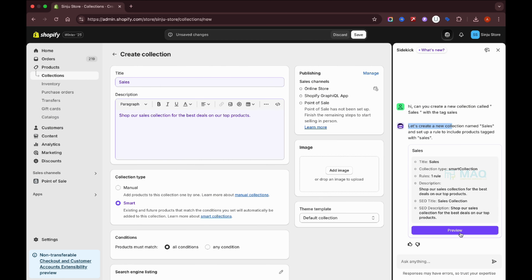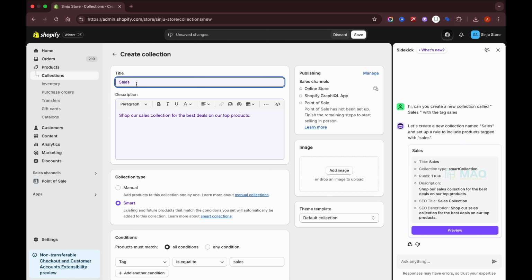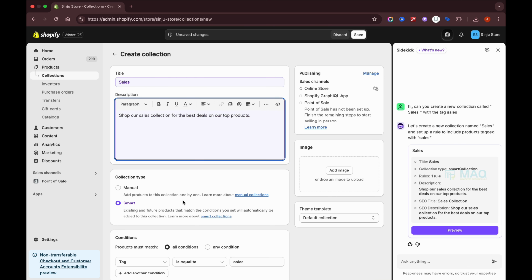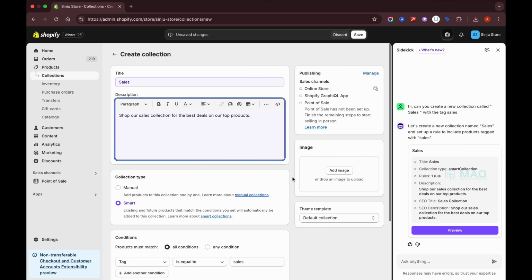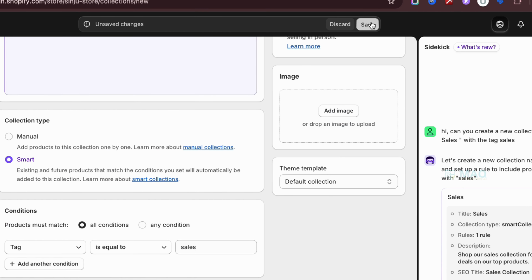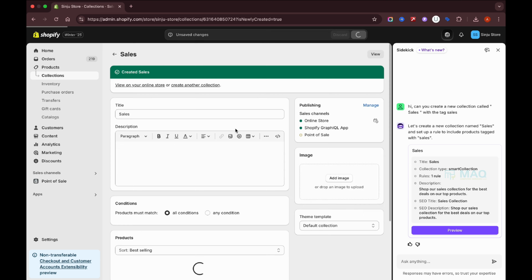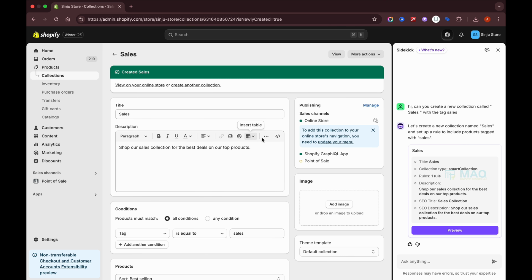If you click on the preview, you'll be able to see it. It automatically adds the title and the description, makes the collection smart, and adds the tag as sales. Everything is done automatically with the help of AI. If everything is fine, you can just click on save. Now you are done. That means Sidekick helps you create collections much more easily than before.